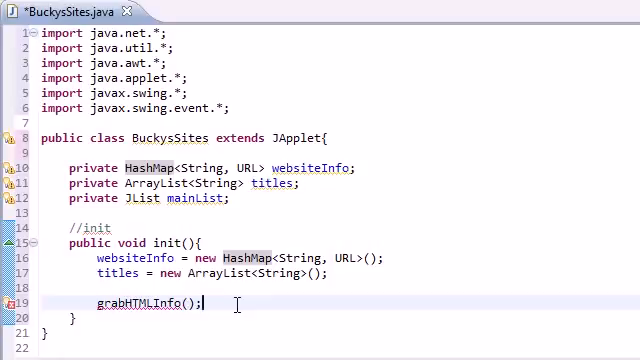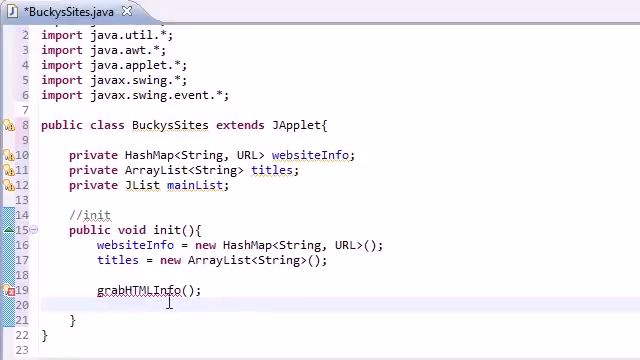After this, I'm going to code the rest of the init method, and then we'll jump into grab HTML info. I think that would be the easiest way to understand.